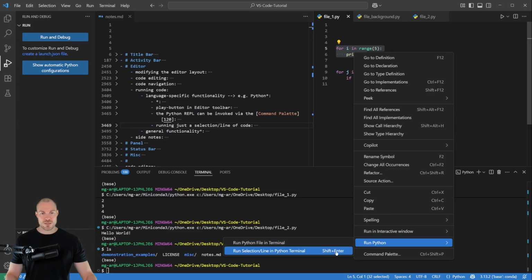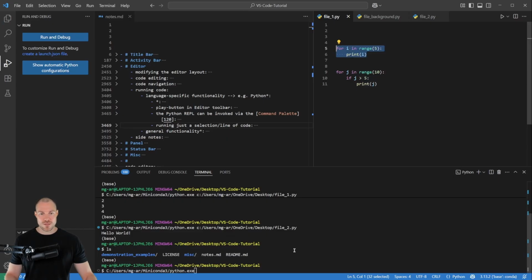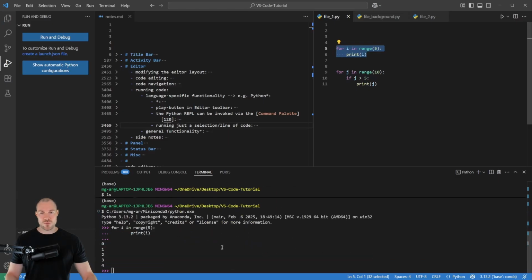And the keyboard shortcut is here Shift Enter. So if you run this command, then this opens the Python REPL in the terminal and then runs the code in that Python REPL. So this is how you can run just a selection or line of code.